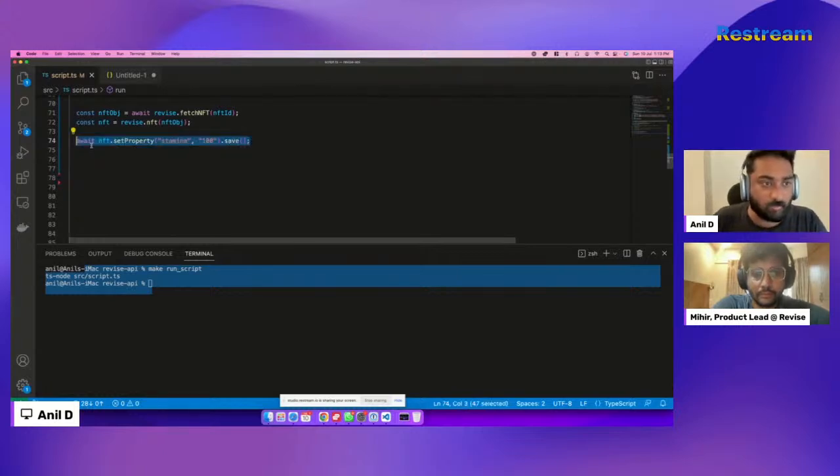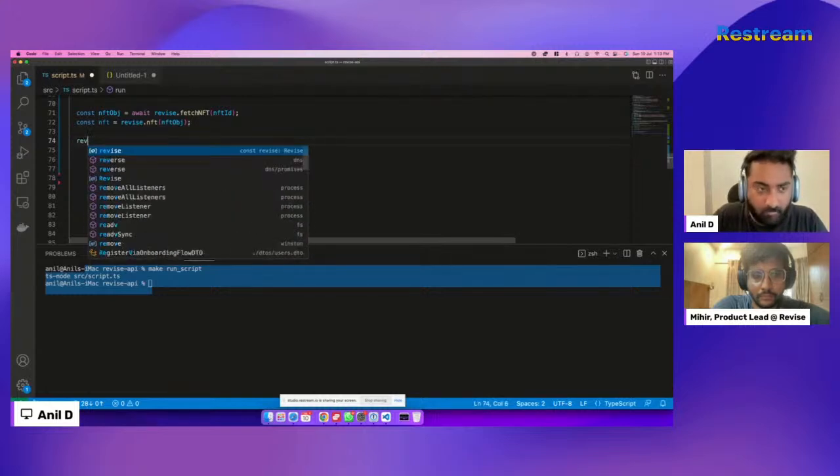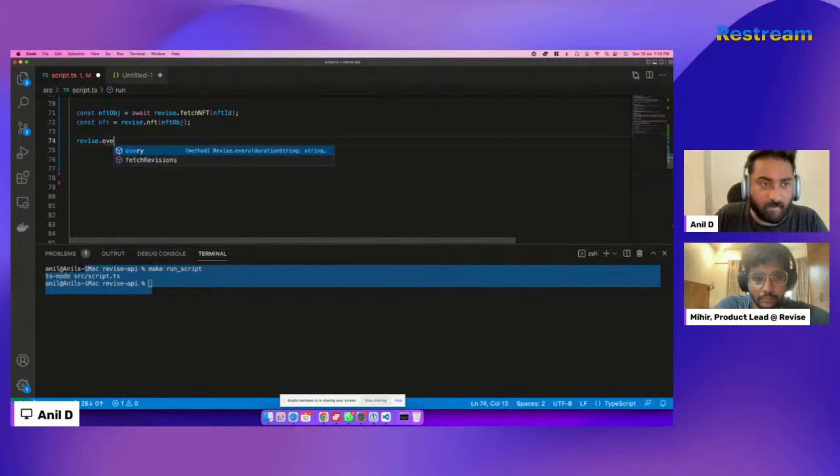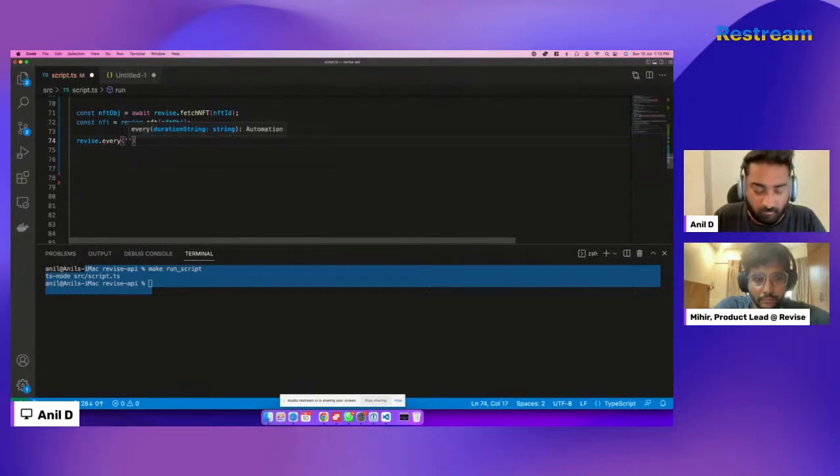Now what we expect you to do is, I'm just going to go ahead and get rid of this one line of code. With Revise, you can set up listeners. So I can say revise.every. I can pass it a time frame. So let's say I want to say every 3 seconds. That's 3S. If I wanted it to be once a day, I can say 1D, so on and so forth.